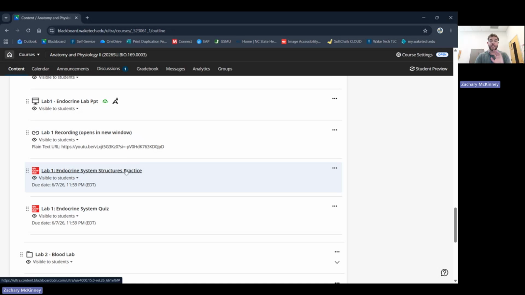Again, this practice has all of the structures that you need to know. So once you've done that once, you can do it multiple times. You can do it as many times as you want to. Once you've done that multiple times, you feel comfortable, you have those images with their correct names, because spelling will matter, spelling will count on this, then you're ready to do your systems quiz.